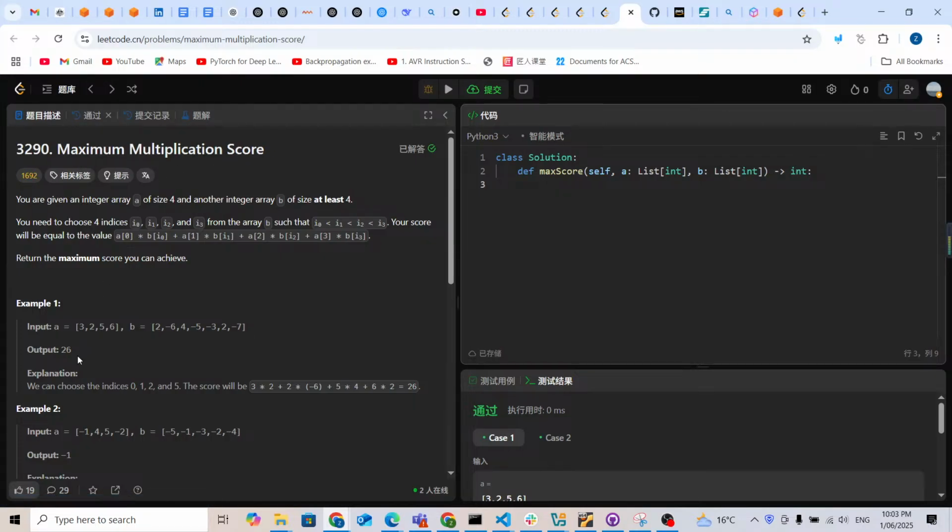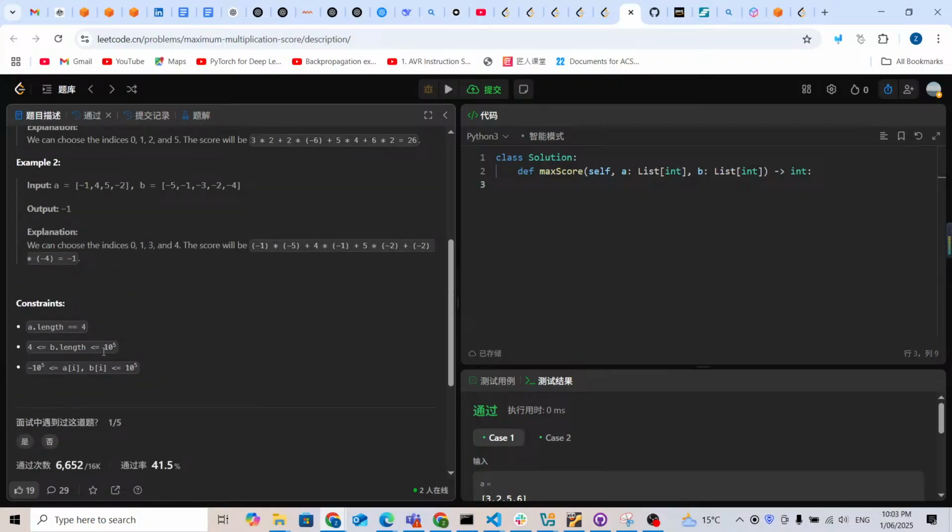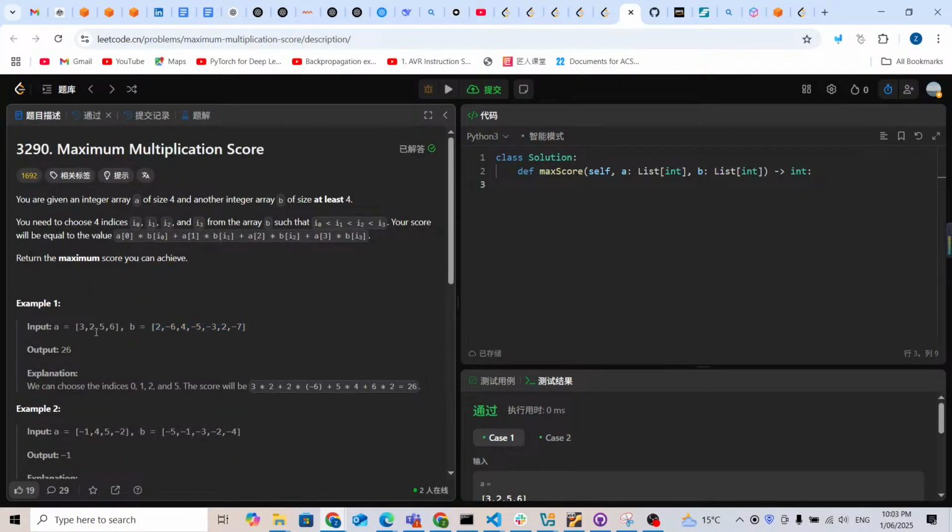For this problem, we are given an array A. The length of array A is 4, and it is a fixed size. For another array B, it is going to have a size of at least 4. For array B, the length is going to be up to 10 to the power 5. For array A, the length is going to be 4.